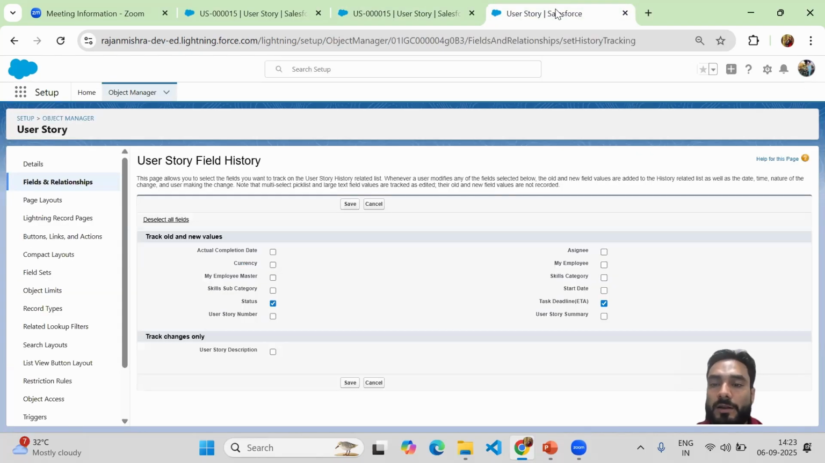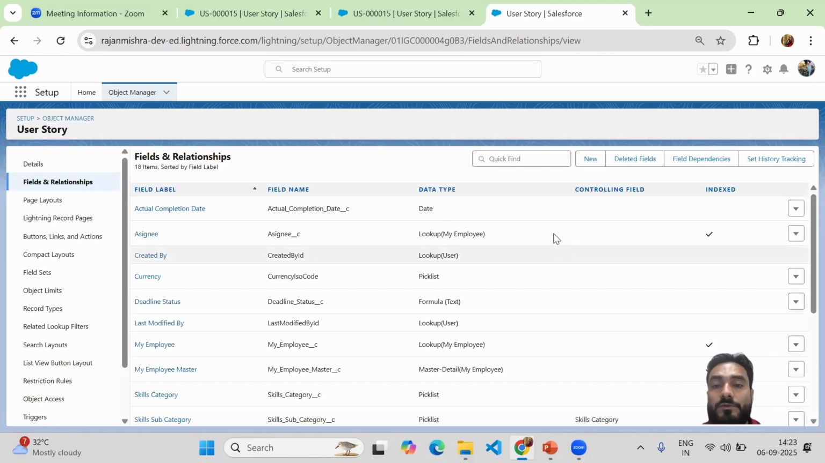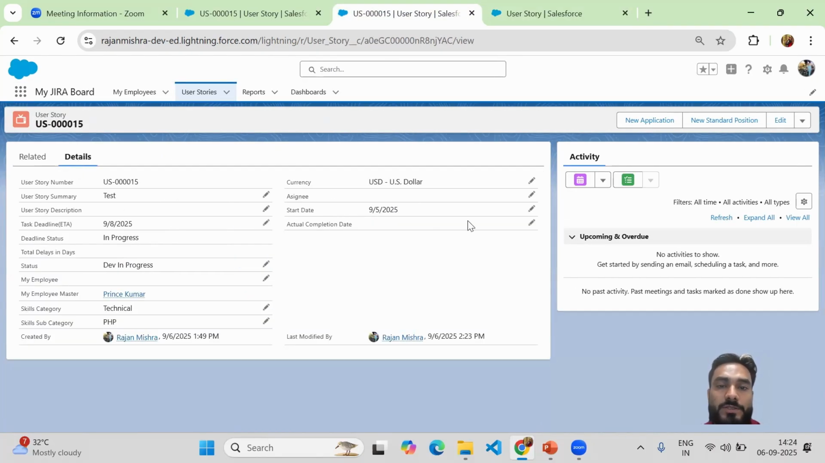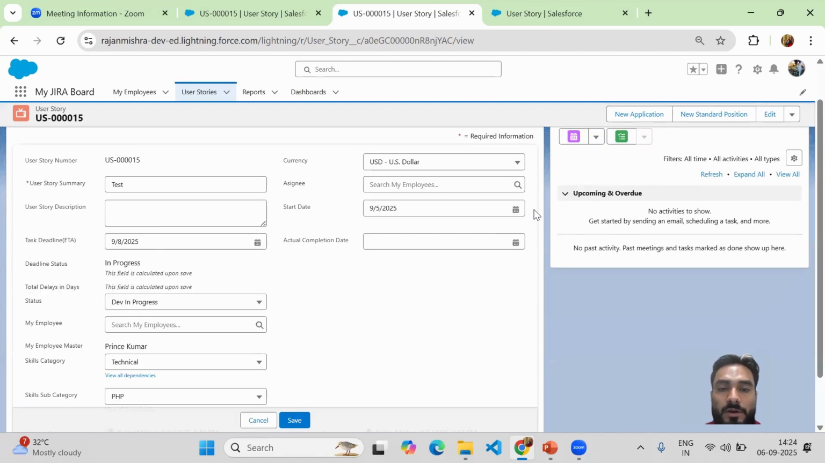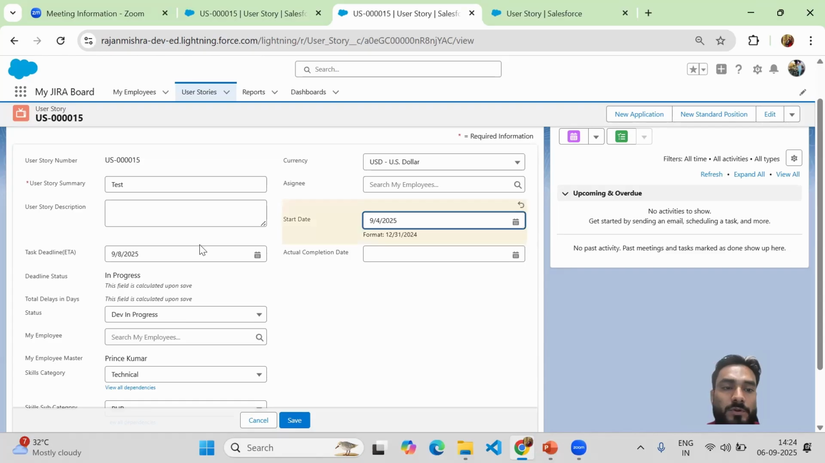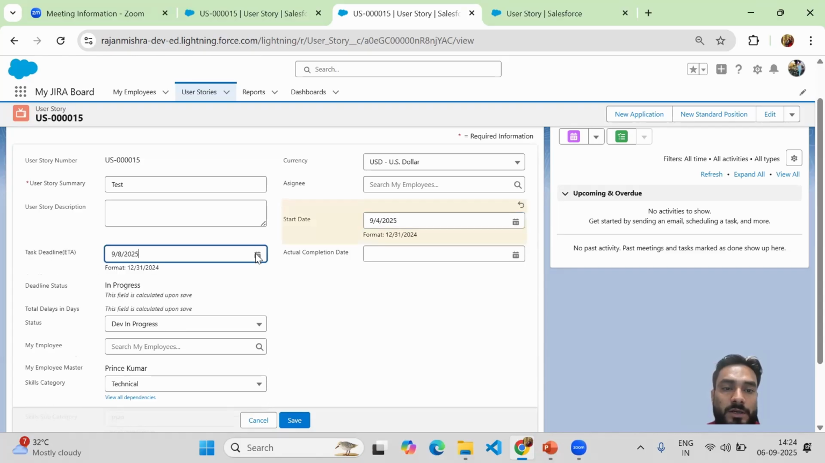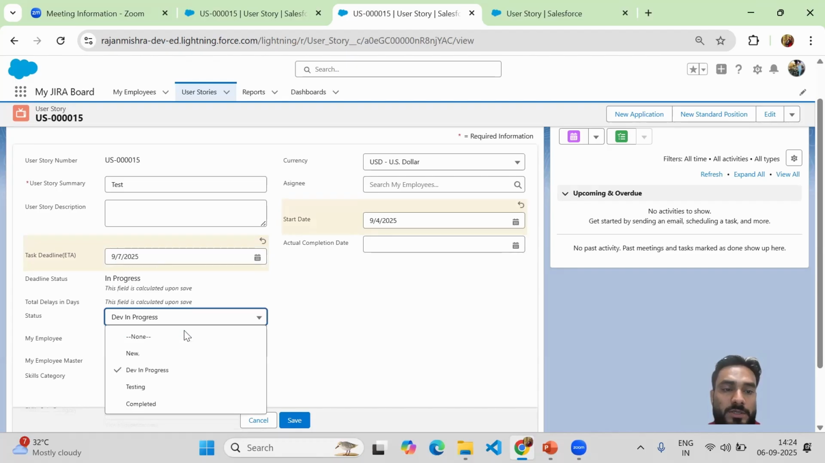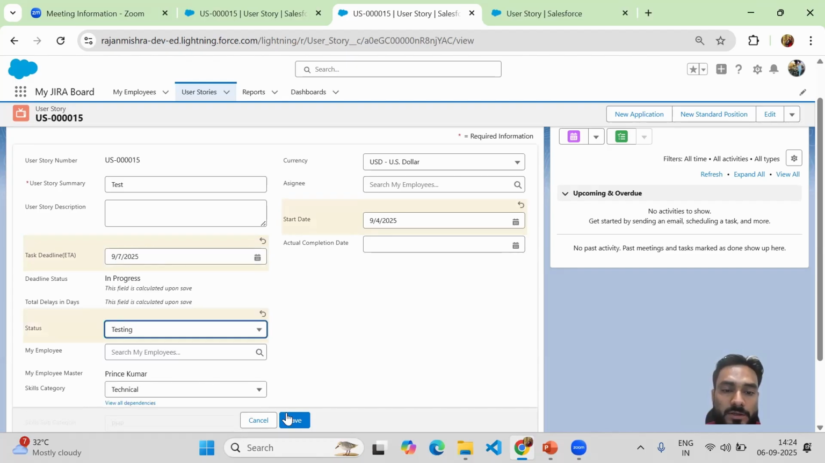So if I enable the field history tracking for start date as well, it will start capturing field history for that start date as well. So let's test that. I will just edit this record and I will change this start date from 5th to 4th, and task deadline I will update as 7th, and status I will change as testing and save it.